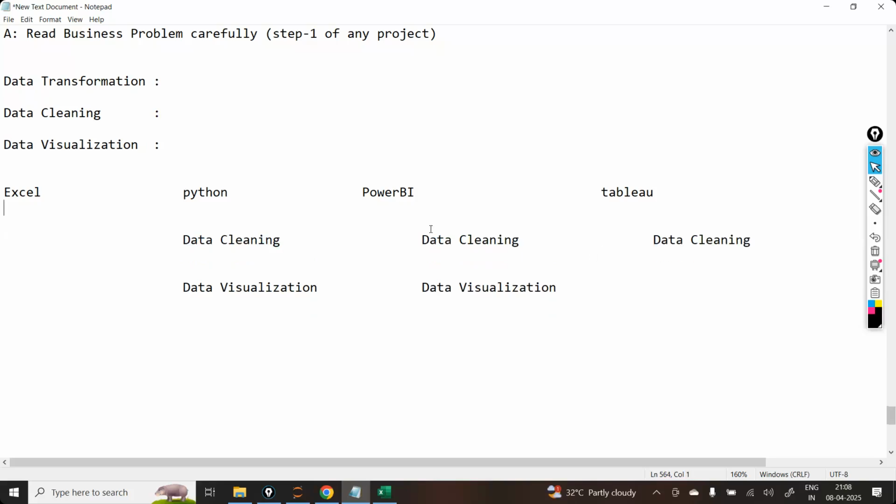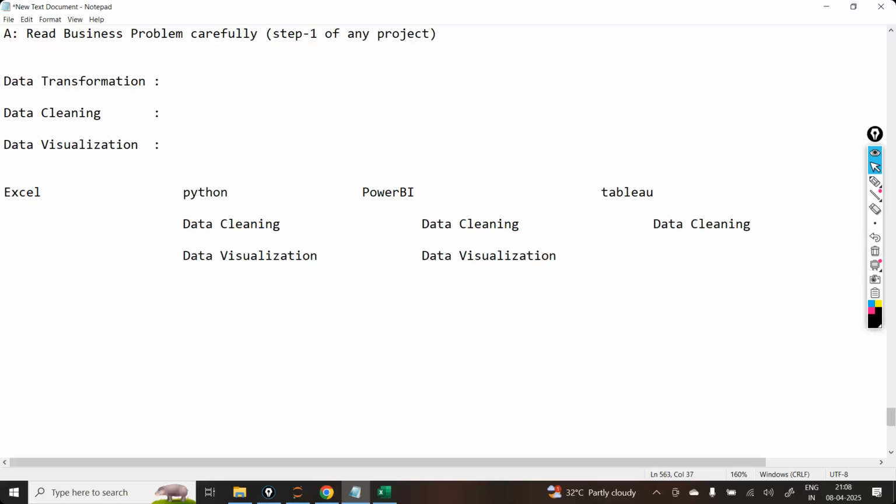Same logic: missing values, how to treat the missing values. Once you understand it, whether it is in Python, Power BI or Tableau, the logic will remain the same. Just the syntax will be different. So here also we are going to do data visualization in Tableau. So in everything, the common things are data cleaning and data visualization.